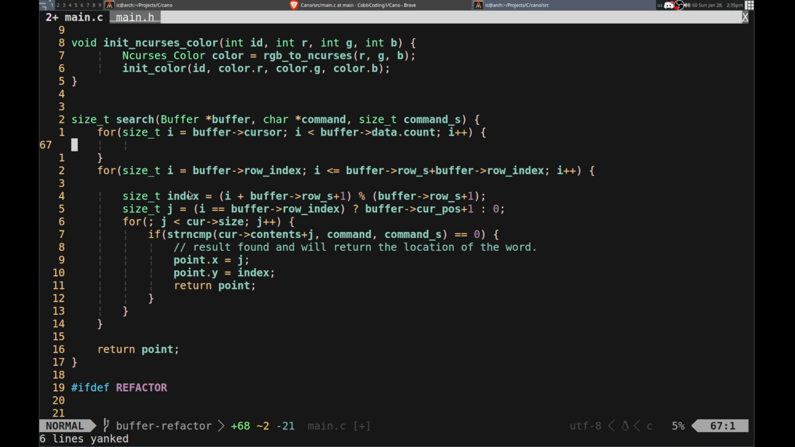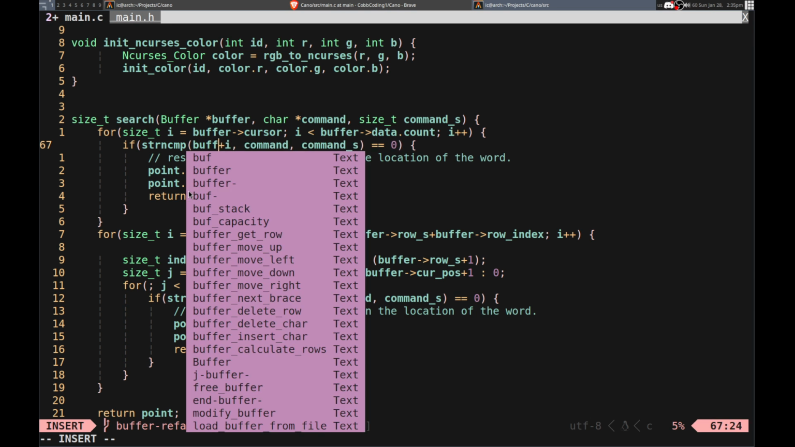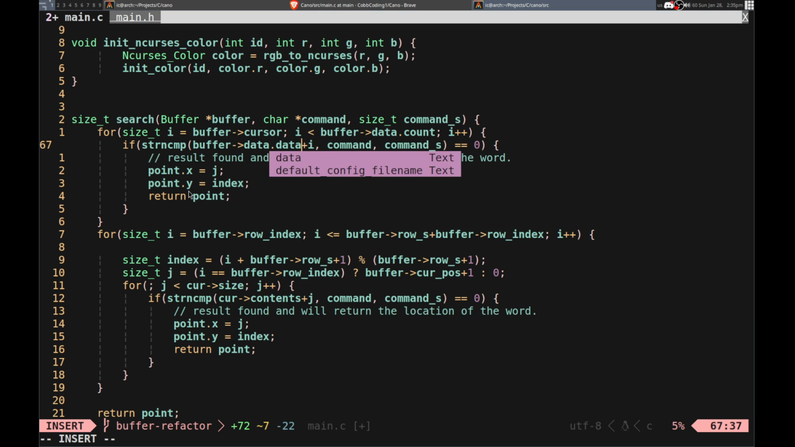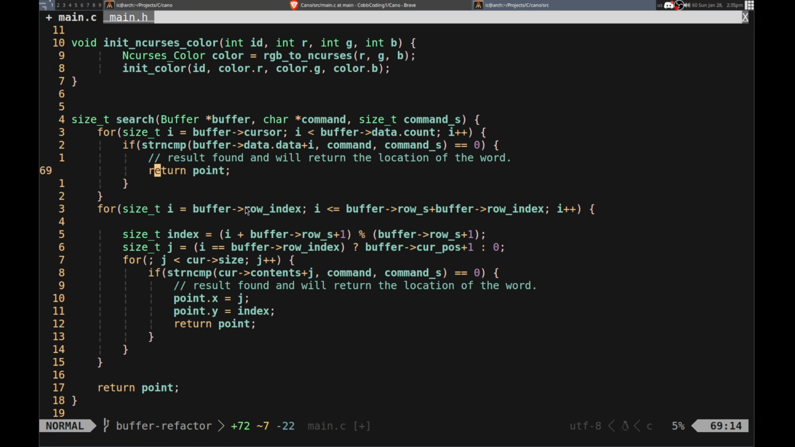And if it returns true, we don't have J. You just do plus I, right? So current, it's not really current though. It is buffer data plus I. Just compare that. I don't know if that's the best way to do it, but something like that. And then we can just return I.